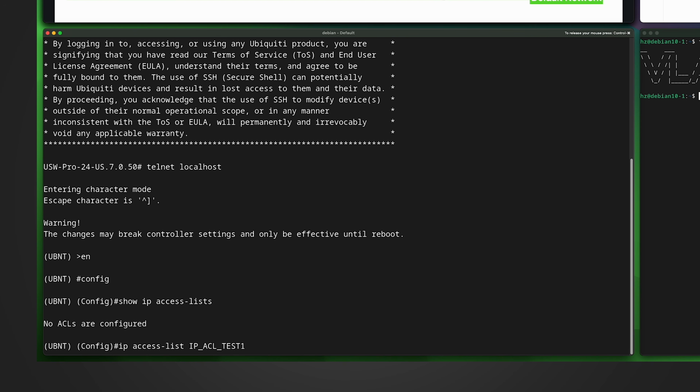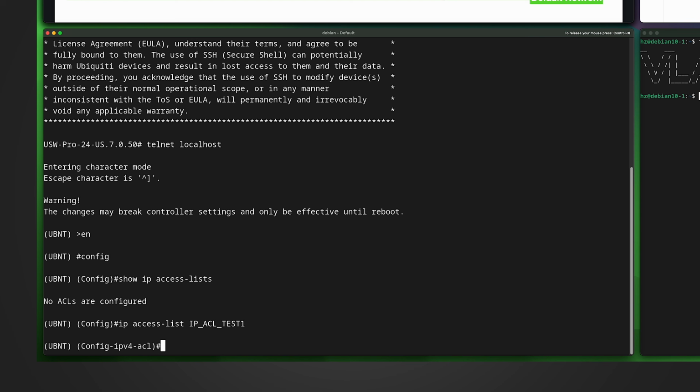So let me create the first list with this name. You can see the prompt is changed. Now we are in the IPv4 ACL configuration mode. Then define the first rule. I want to isolate the device 1 and the device 2. This is the source. What I'm saying is this IP address with this mask. And then the destination is this IP address with the same mask. That's the first deny rule.